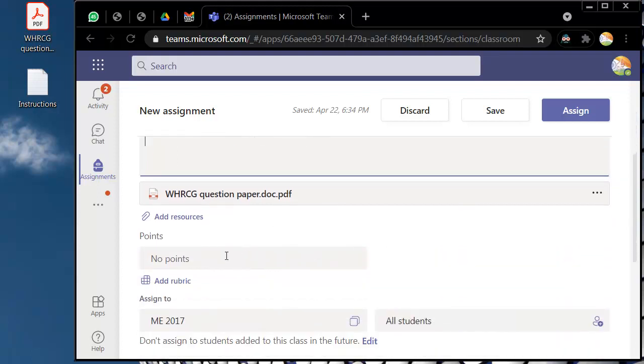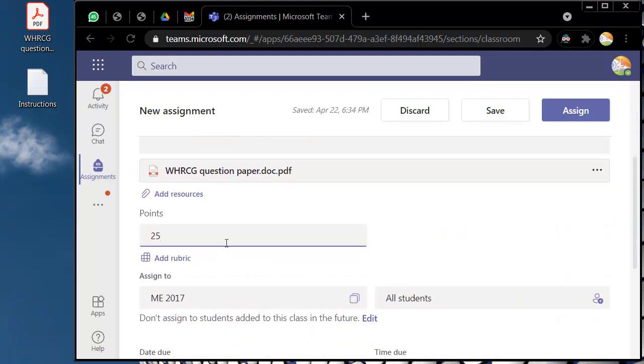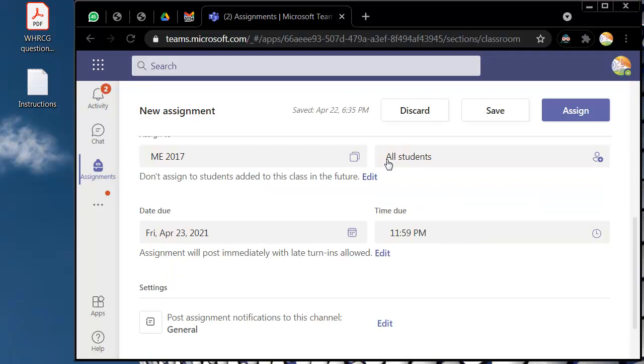Scroll down, enter the number of points it is meant for and the teams and the students for which it is to be allotted. It is suggested that you keep it allotted to all the students. If you want the assignment to go live as soon as you click on assign, leave everything as it is and just enter the due date and time.